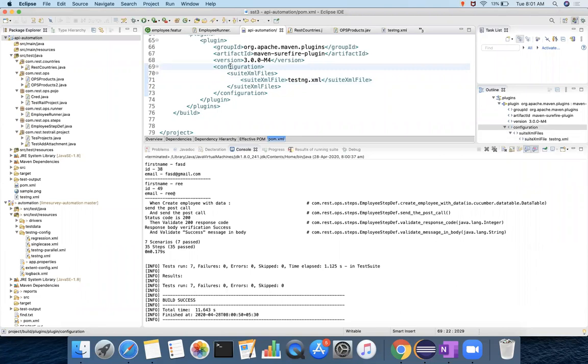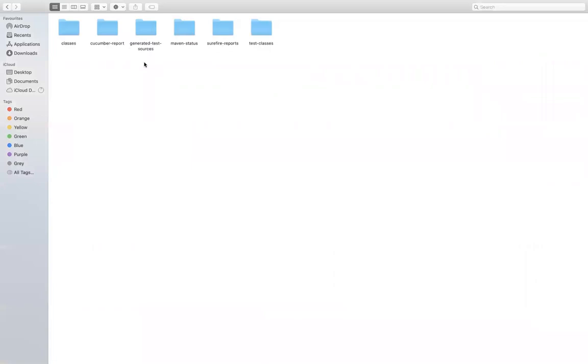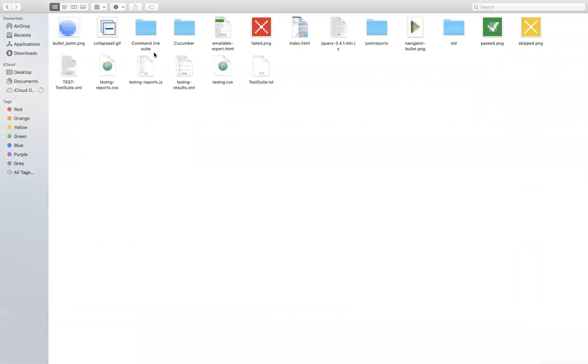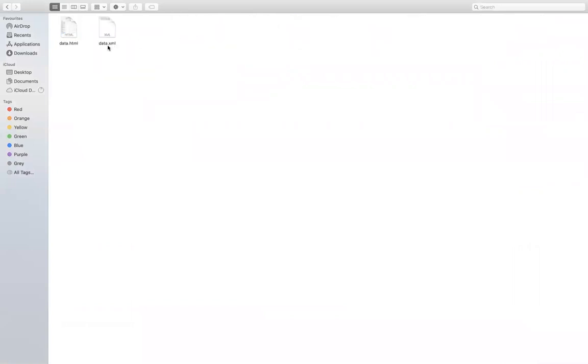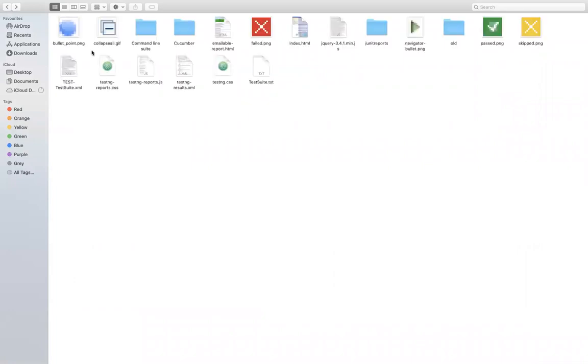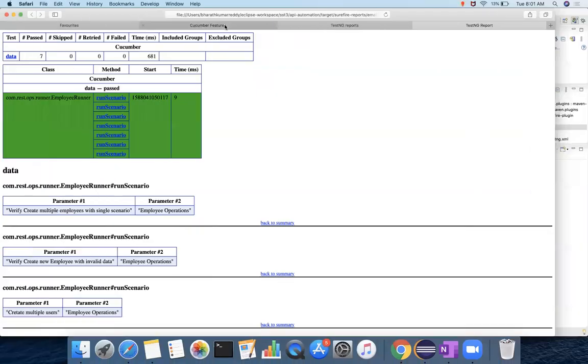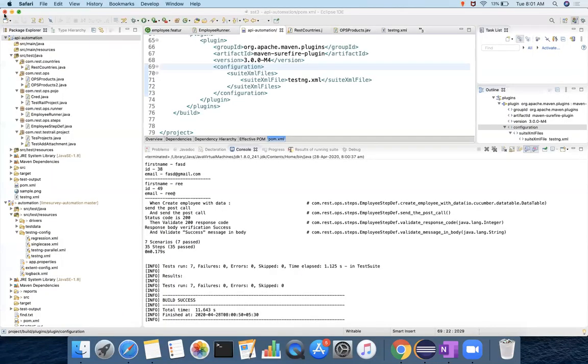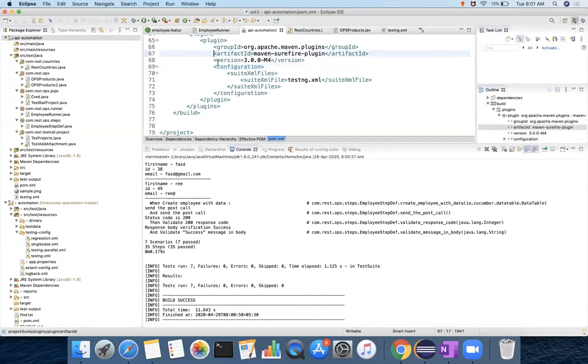Okay, now the next thing I want to see is that even if you run like this, the reports will be generated in your target, in the Surefire reports, and here it is executing. Okay, so Cucumber, then yeah. Normally it is triggering. See, the email report looks like this, which we don't want. Okay, now I want to change this behavior.